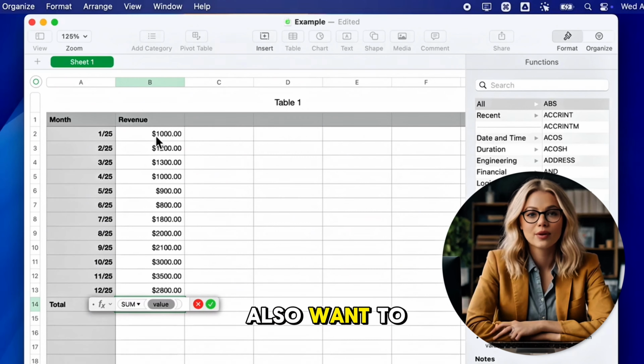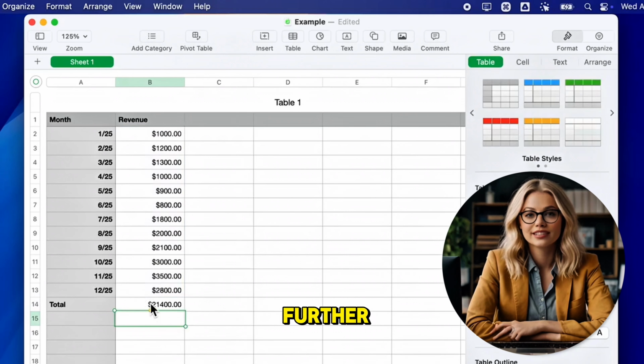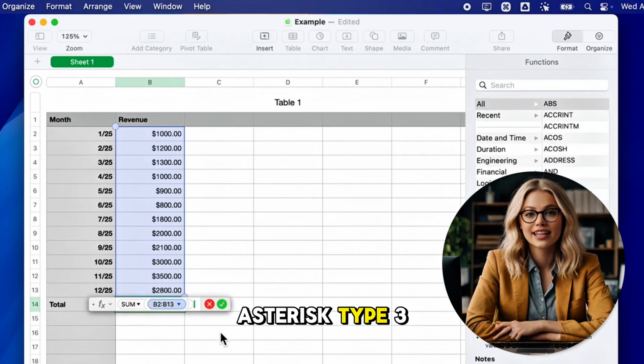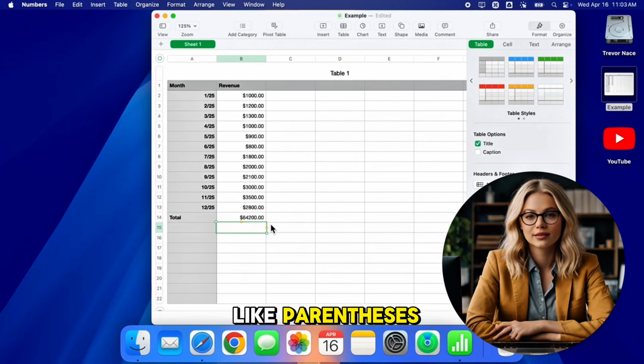But if you also want to calculate projected revenue for 3 years, you can take that a step further. Double-click the total cell to edit the formula, add a multiplication symbol, asterisk, type 3, and then press return. Now the result will show your total annual revenue multiplied by 3, giving you a quick estimate for the next 3 years. And remember, the order of operations, like parentheses, multiplication before addition, etc., still applies in Apple Numbers, just like in Excel or other spreadsheet programs.